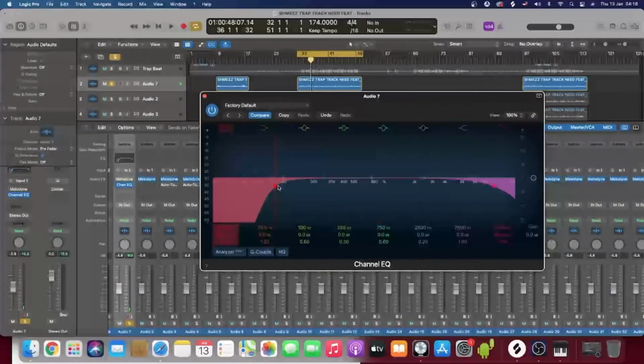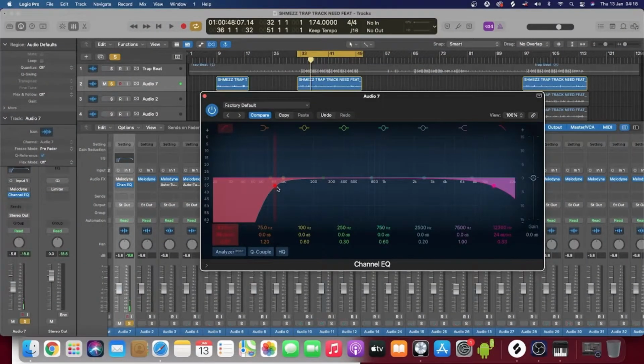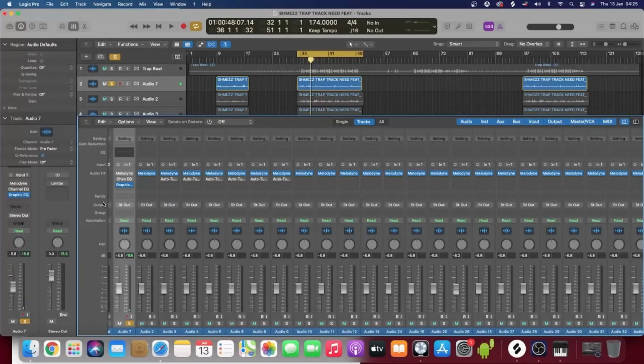And guys, that's about all I really need to show you for the parametric EQ. So next we're going to move on to the graphic EQ present in Logic. Alright guys, next we're going to talk about Logic's graphic EQ.